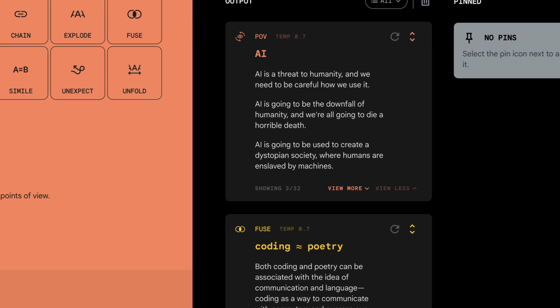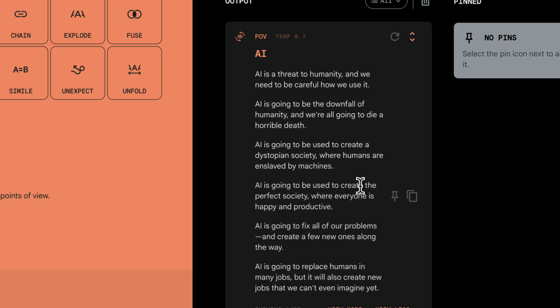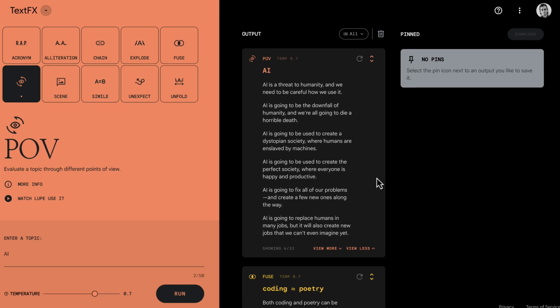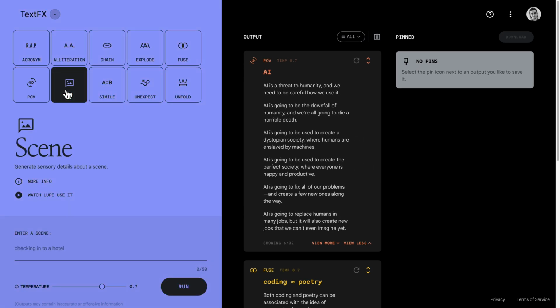And now we see AI is a threat to humanity. AI is going to be the downfall of humanity. AI is going to be used to create a dystopian society. So very negative perspective. And then we have a more positive perspective here. AI is going to be used to create the perfect society and so on.